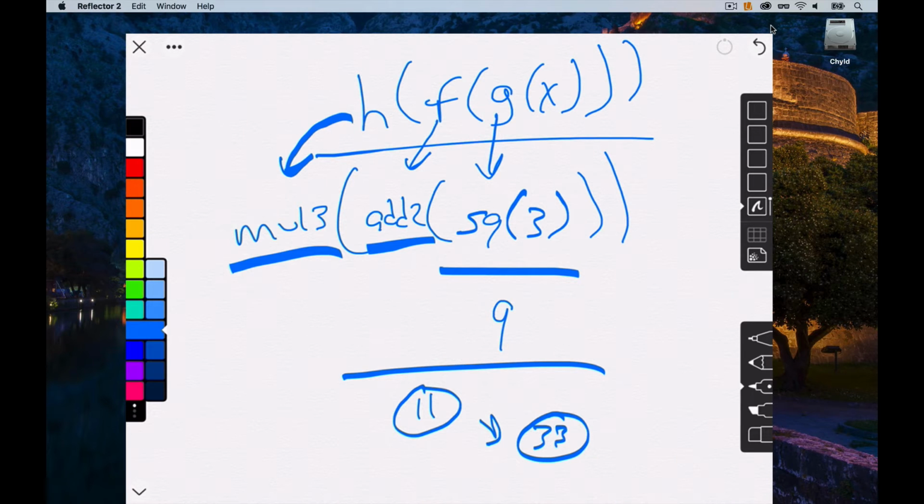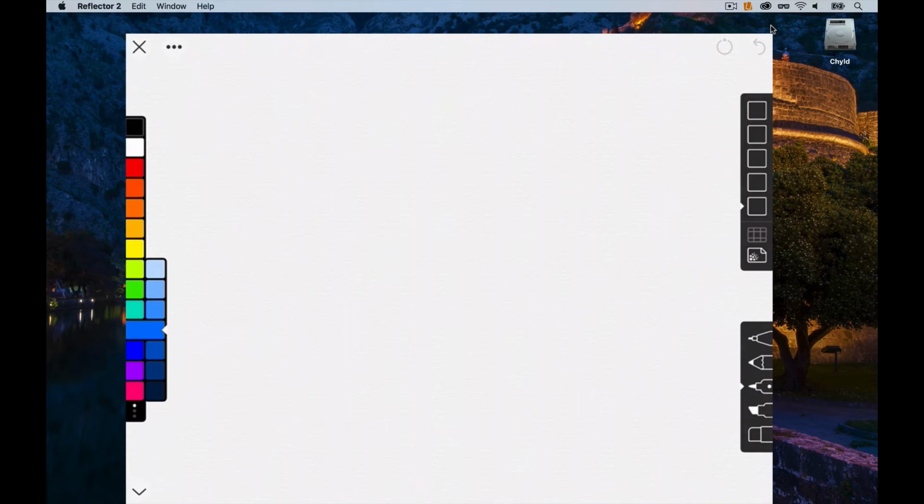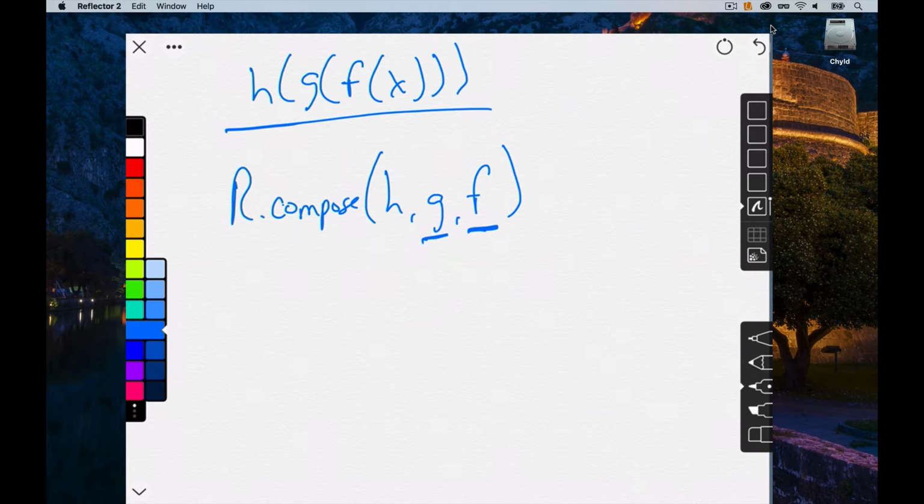So let me create another one of these real quick. I had h of g of f of x, right? That's what I had before. This is called function composition, and how you do this using Ramda is you would say r.compose, and you would put in h, g, f. You would put in your functions, and this works exactly the same way as this.